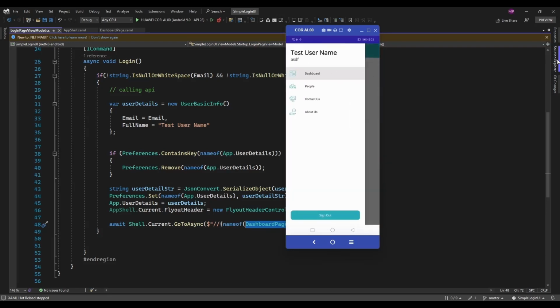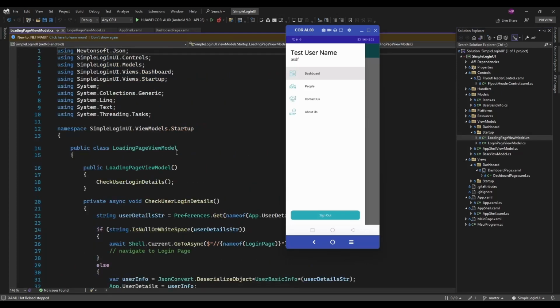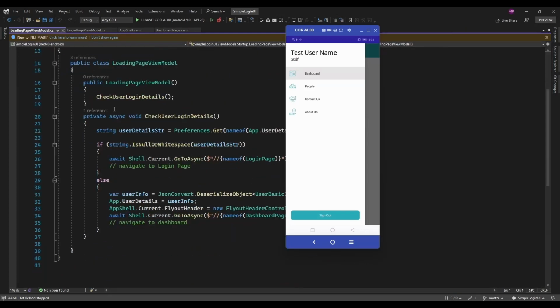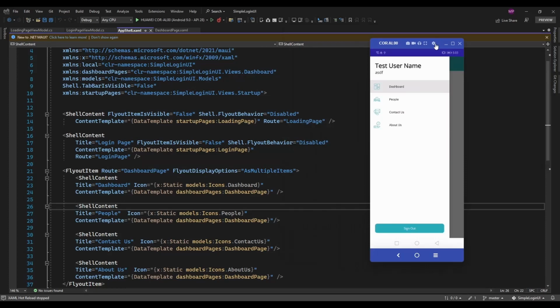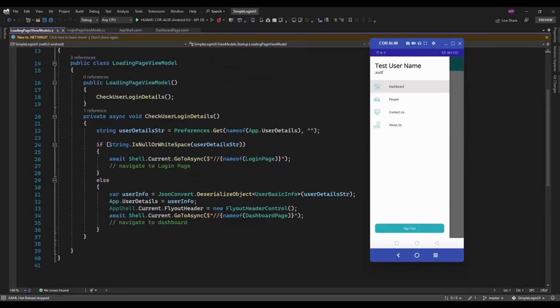So that condition I have added in the loading page. When the application opens, it first opens the loading page, because we have added it here as the first page. So when the application opens, it just navigates to the loading page. After that I'm checking here, if the user details are available, then redirect to the dashboard page, and if the user detail is not available, then redirect to the login page. So that simple login flow I discussed in the previous video.